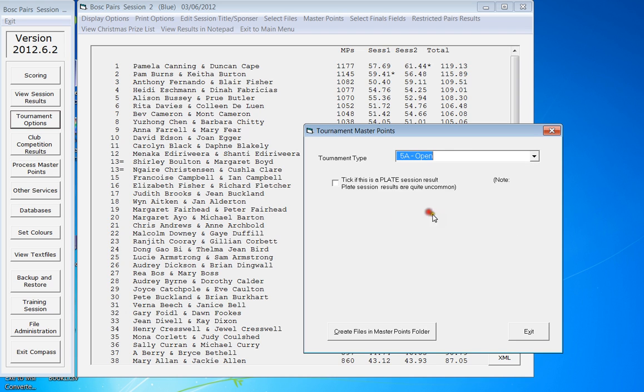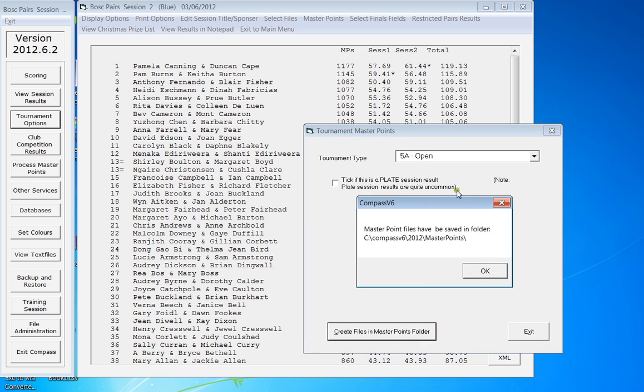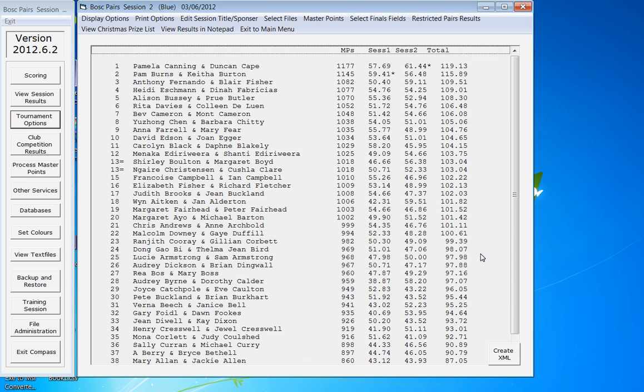So this is a 5A tournament, and then create files, and that's it. So the master point files for this tournament for all sections, all sessions, and the overall has now been generated, and in due course they will be sent to New Zealand Bridge. You can do that as many times as you like, of course. If you change the result, then you'll want to recreate the master points, and then maybe a few days after the tournament is over, when you're happy that everything is as good as it's going to get, then maybe you create the master point files at that point.